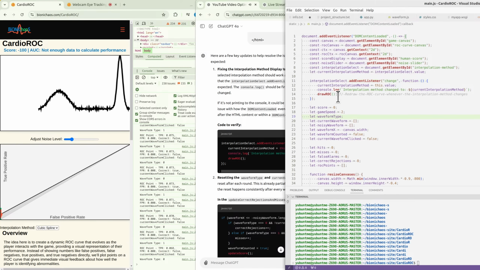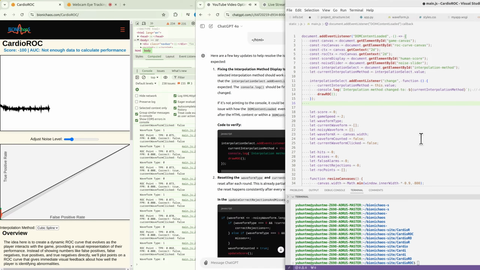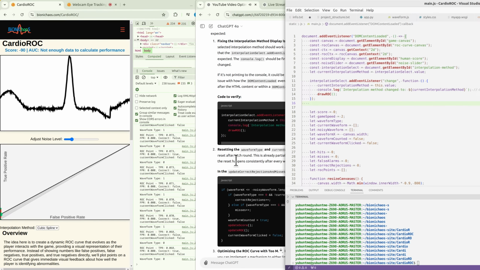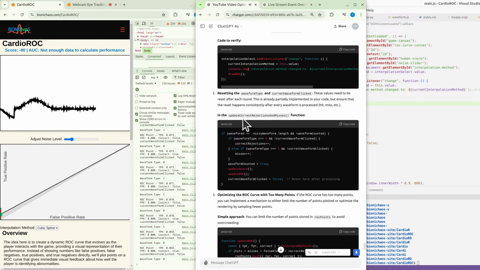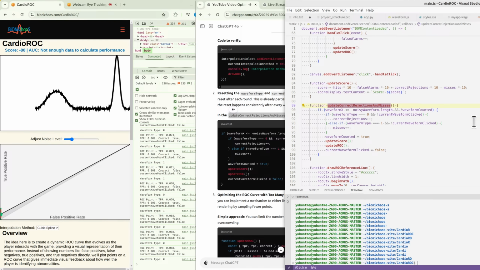4. AUC calculation handling. AUC calculation is done once there are at least 5 ROC points. Ensure that the logic for calculating the area is robust even when there are fewer points or extreme values, e.g., all hits or all misses. The warning for invalid interpolation values is a useful safeguard.